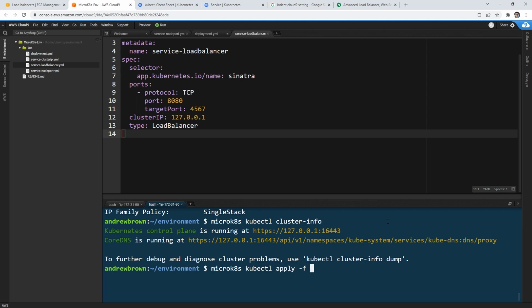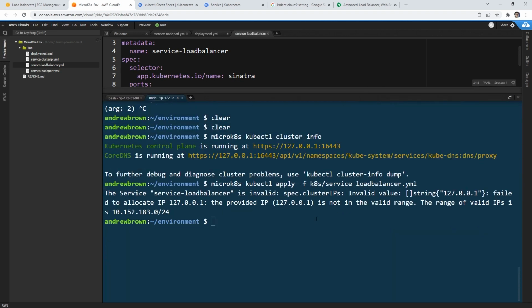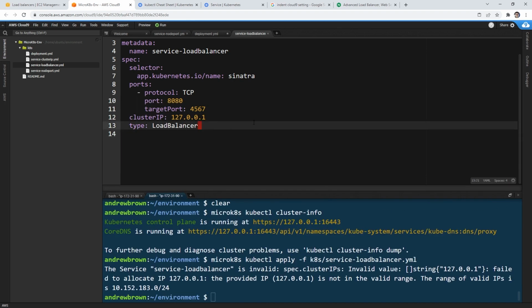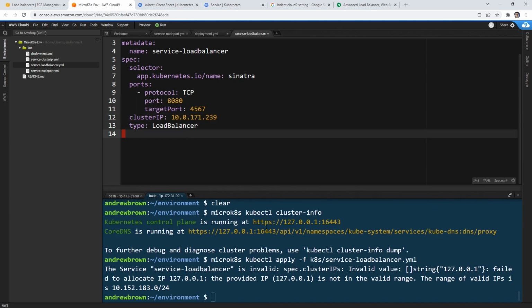We'll type in kubectl. I'm going to type in apply -f. We'll type in k8s service load balancer yaml, and we'll scroll up here. And so what we can see here is that it says the service is invalid, cluster IPs, invalid value, failed to allocate this value, the provided value is not in the range. Okay, so what if we just go back and put this value in? Again, I'm not a networking expert, so I'm not sure what we can put in here.